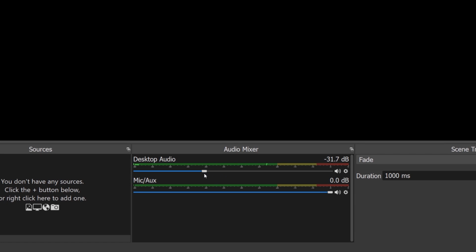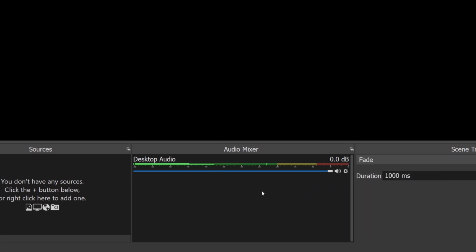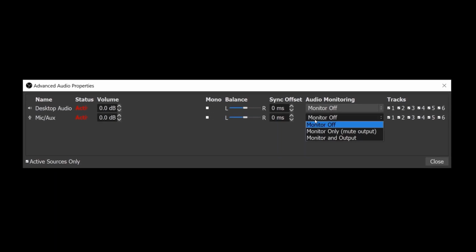You can use these advanced audio settings to monitor things like media sources with audio, VLC player playlist, your game capture, and much more. So if you're having trouble hearing something that you've added to your scene, but you can see the audio signal is active in the OBS audio mixer panel, go to the advanced audio properties and find it in the list, and then here under the audio monitoring, select monitor only mute output. It should let you hear the source without doubling the signal on the audio that goes out only to your viewers.